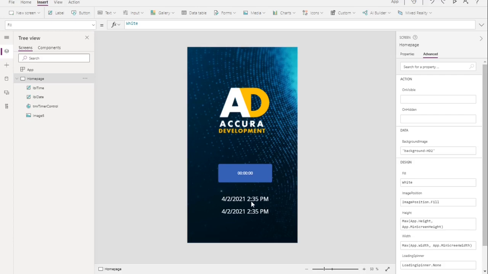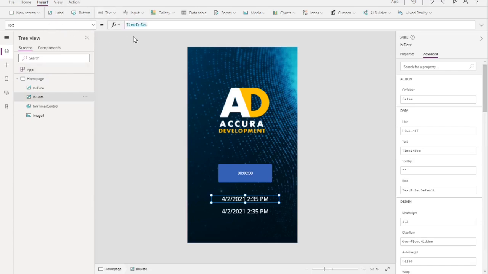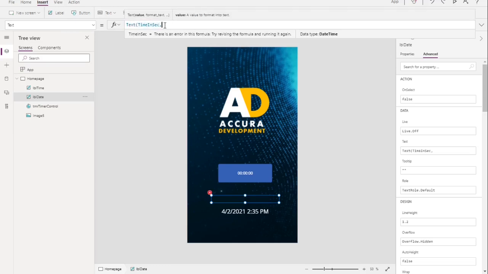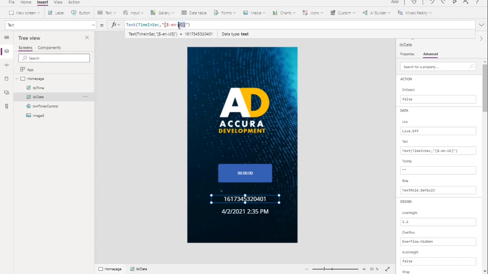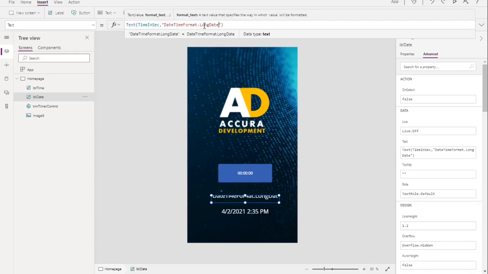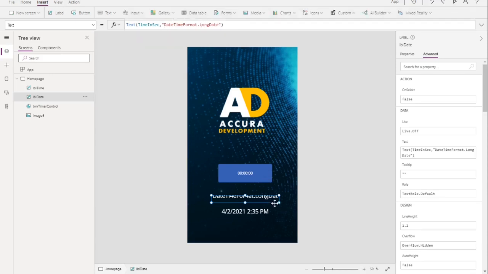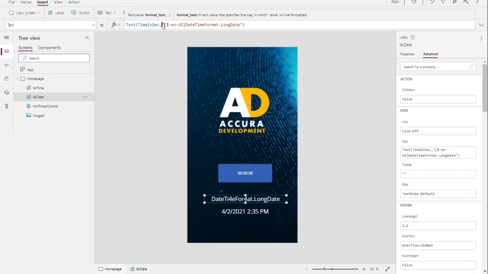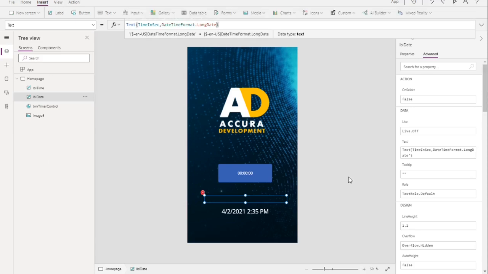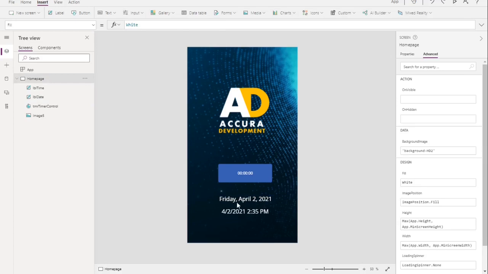Obviously, we need a function that will only get the date today and also a function to only get the current time. For the first label, let's go back to text and use the Text function to format our TimeInSec variable. We want to see the long date format of the date. We encounter an error. We need to remove this one, and also the double quote at the last part. Okay, great. Now we can only see the current date and the day.